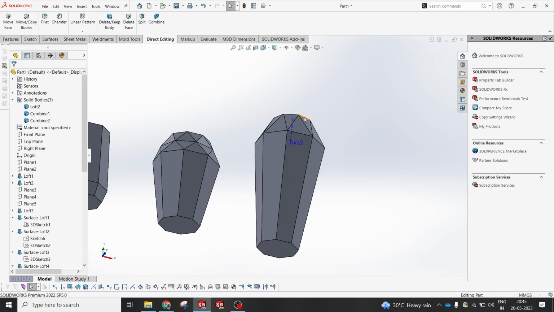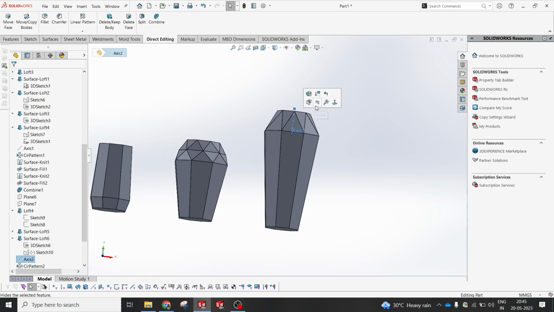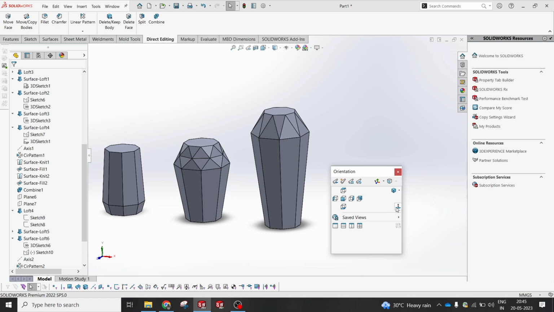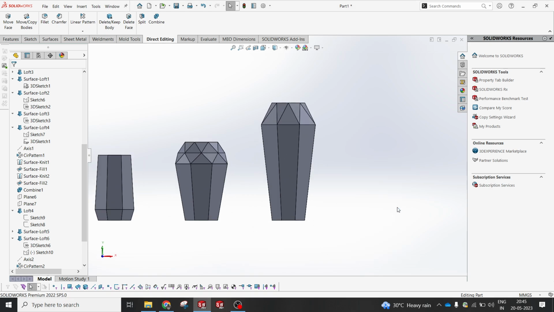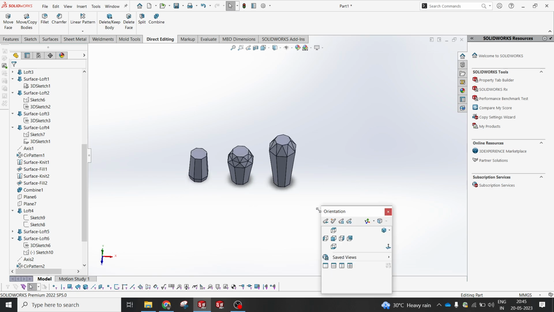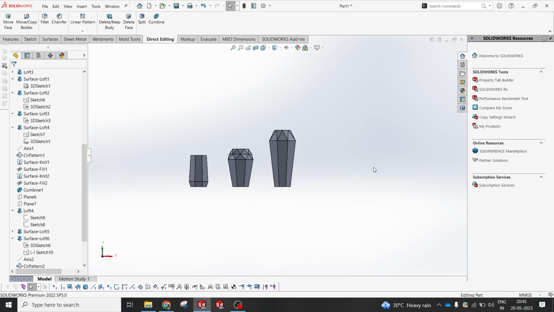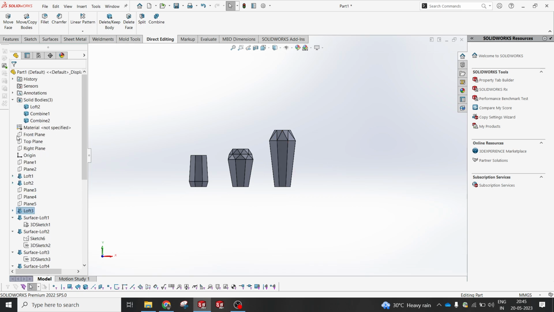If you are feeling my video is time consuming, I will request you to go with 1.25 or 1.5 speed, so that it will be easy. Some people are new to SolidWorks, so they want to understand each and every process, so they will go with the normal speed. If you are an expert, you can just go with the faster speed.